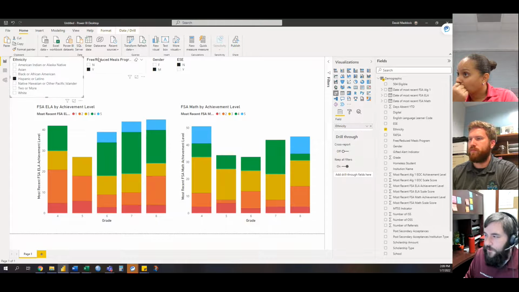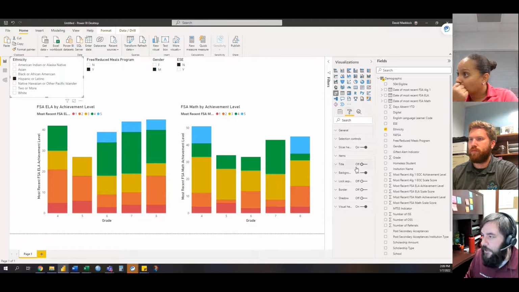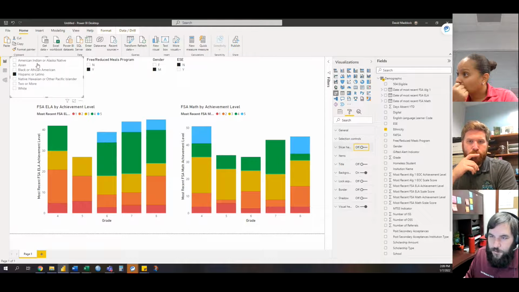You can also shrink these things. Again, the paintbrush gives you formatting abilities. So we could go to title. I could just turn the title off if I don't want it to say ethnicity at the top. Or that's the slicer header, isn't it? Turn the slicer header off.